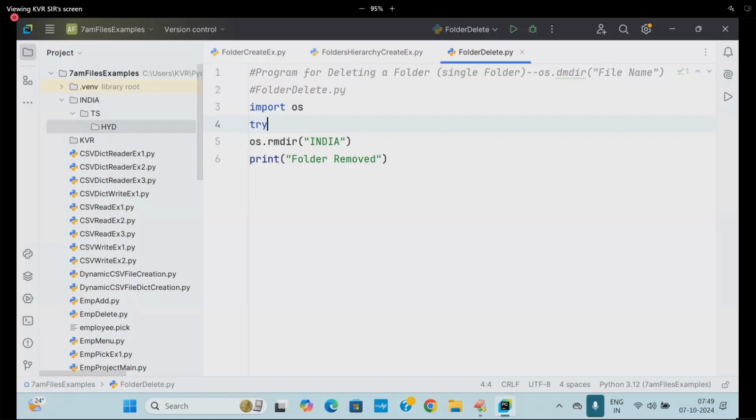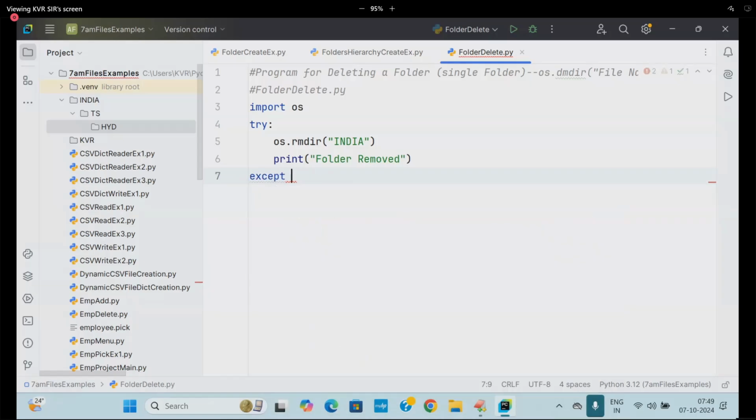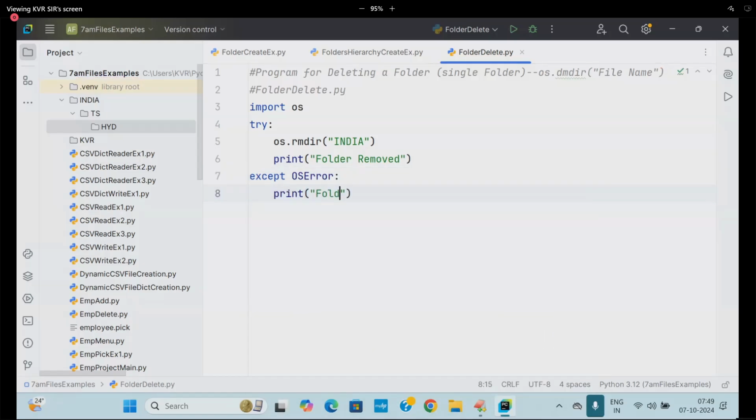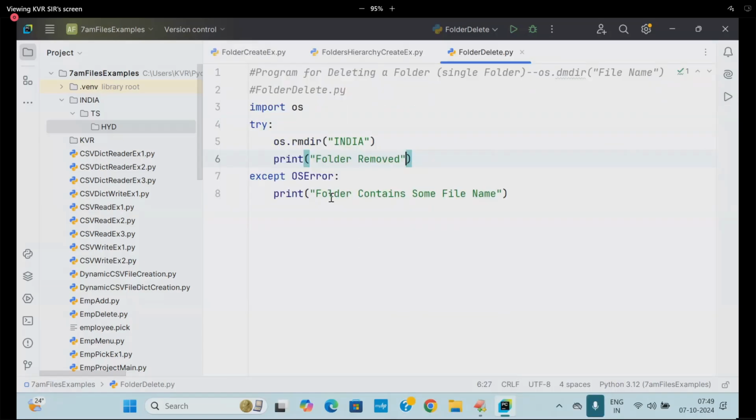What should I do now? Try. Here I'm going to take up except OS error. I hope you are following me. The folder contains some file name. So try to run this, and ensure that it should be empty.